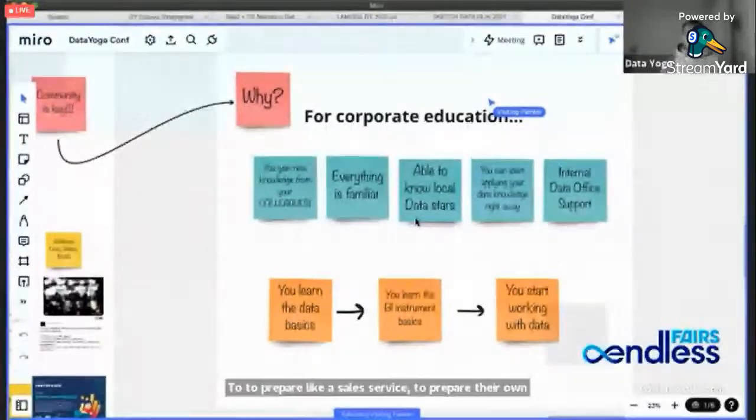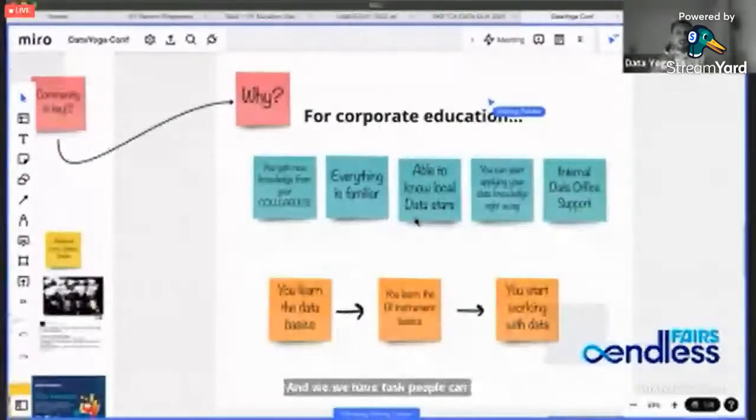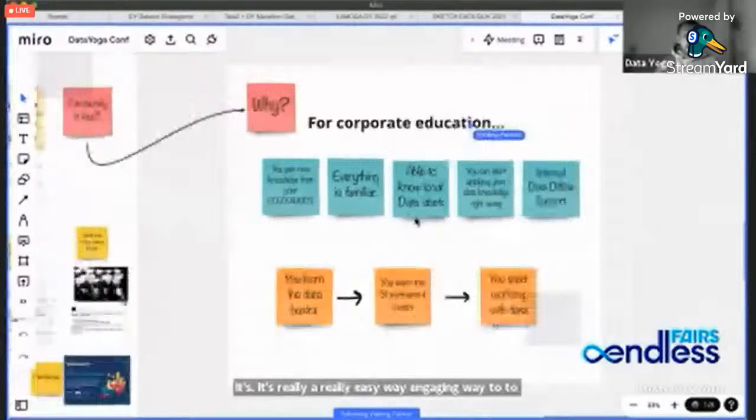And also on these educational programs, people can start working with data just now, because we have data sets and real examples from their organization, and we have tasks people can solve through the educational programs. It's a really easy, engaging way to have fast education inside the big companies.